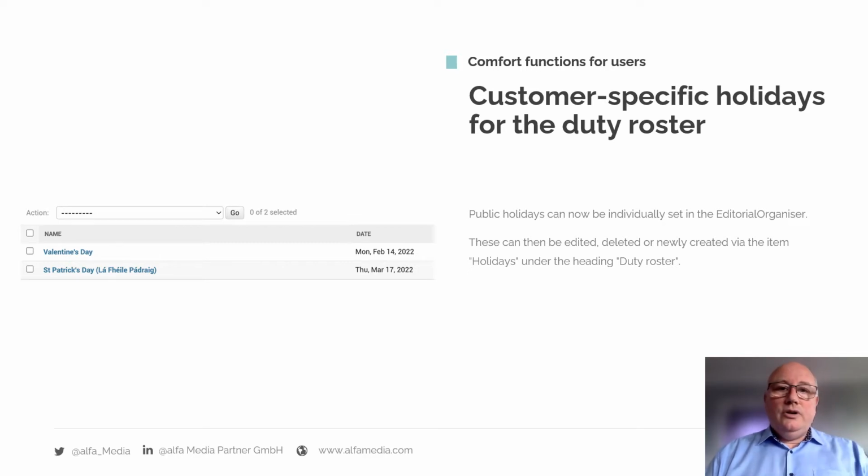Customer-specific holidays for your duty roster is something which was requested in the past, so we just implemented that. Even a Valentine's Day can now be a part of your calendar in your roster, and you can see that maybe this day is a bank holiday, so that you cannot use it for a certain person or a certain group, and you directly see that in your roster. Of course your regular calendars can be implemented as you know it already, and some specific holidays can also be implemented now. That eases your work as well and makes it more comfortable for you.